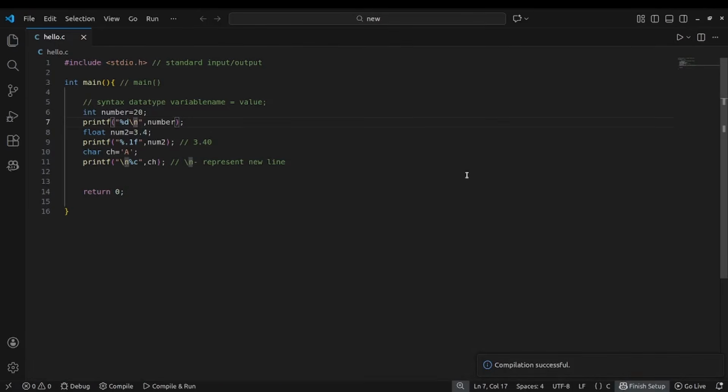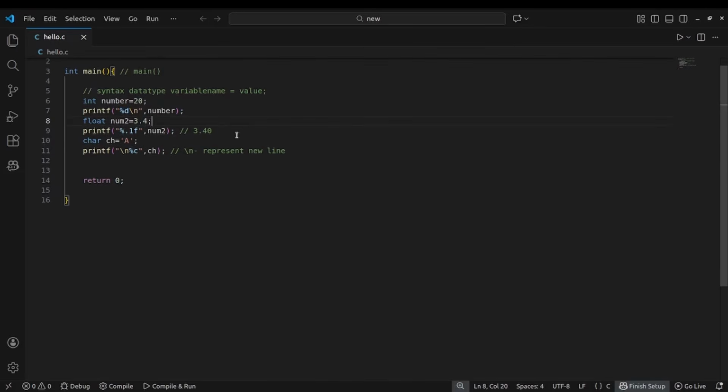I hope you understood this input and output, how we declare a variable and then print it. Try to declare your age, roll number and name and try to print them. Don't forget the format specifier. If you forget, you will not get any output, right?